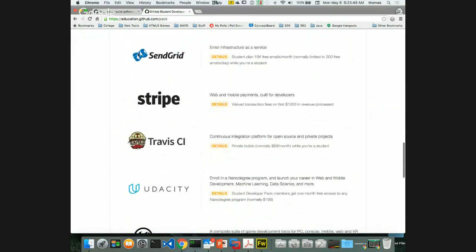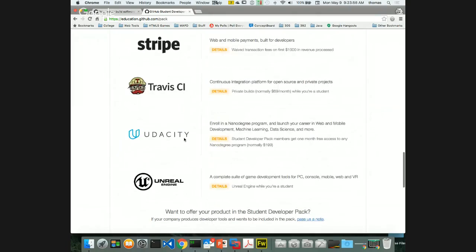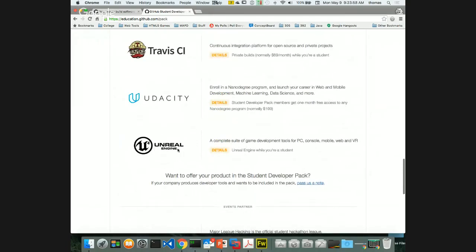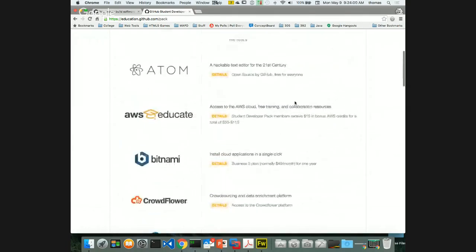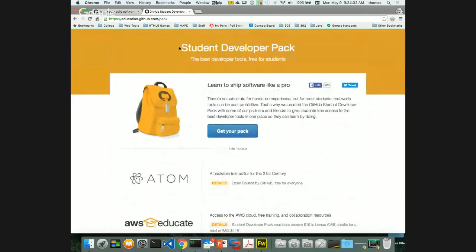An account at SendGrid where you want to send email directly from your provider. That's really cool too. And a bunch of other stuff. Udacity, and even the Unreal Engine if you want to make games, right? So a really cool student pack, free if you're a student here at Centennial. I would recommend that you get your pack, okay? And you can sign up for your free GitHub account this way as well.